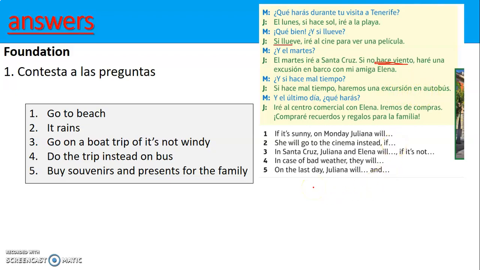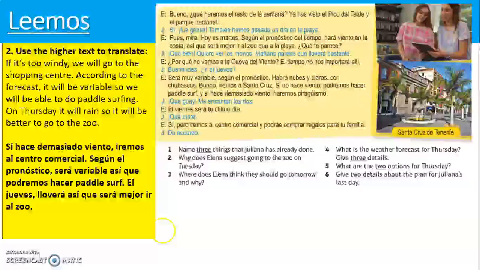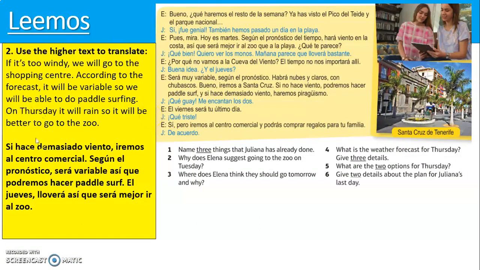And then number 5, on the last day, Juliana will buy souvenirs and presents for the family. And this word here, último, I just pointed it out in the foundation answers. This is a massive false friend. So this means last and not ultimate. So if we go through the translation, this translation was the same for higher and foundation. So you were using the vocab in the text to make this. So this is the Spanish, if you want to check your work.